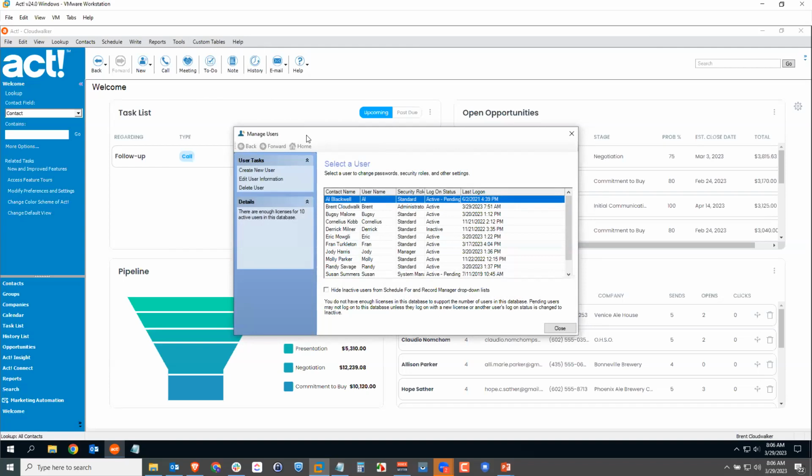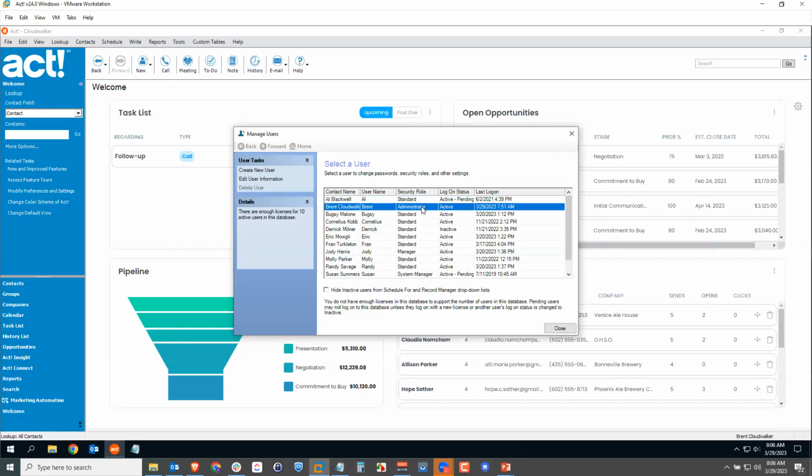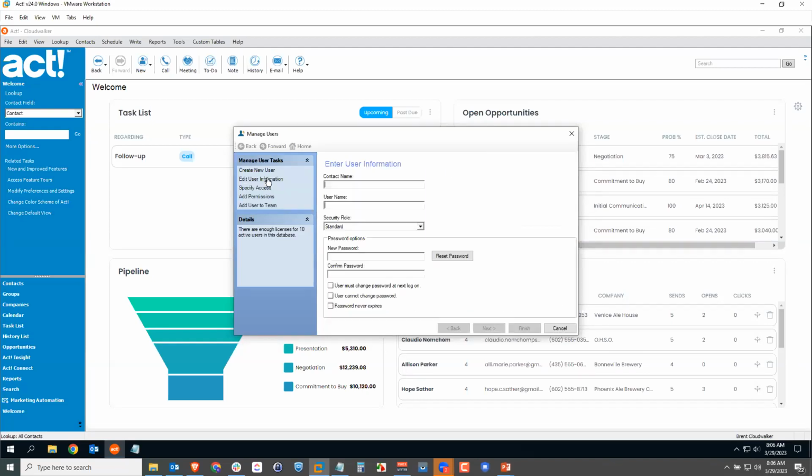This opens up a little manage users window. And what you're going to do is locate one of your users that you want to change their roles for. So on this screen, it's going to show you their security role. Let me widen that column a little bit. So I have one user who's an administrator, a lot of standard users. I have a manager user. You can see in that column what they are. But if I select one of my users and click edit user information, we'll see their name. And then here's their security role dropdown where I can now change their role to different things.